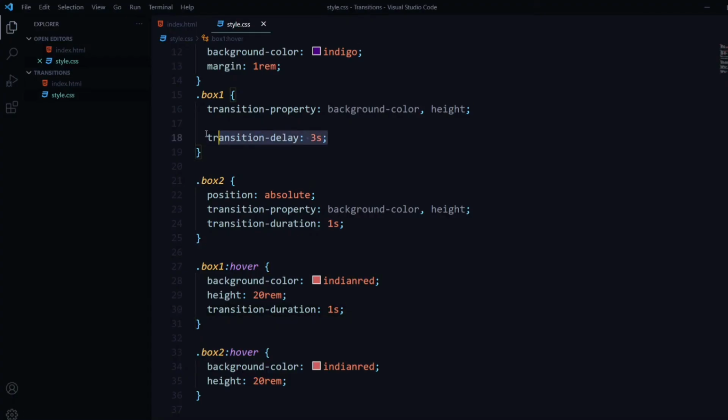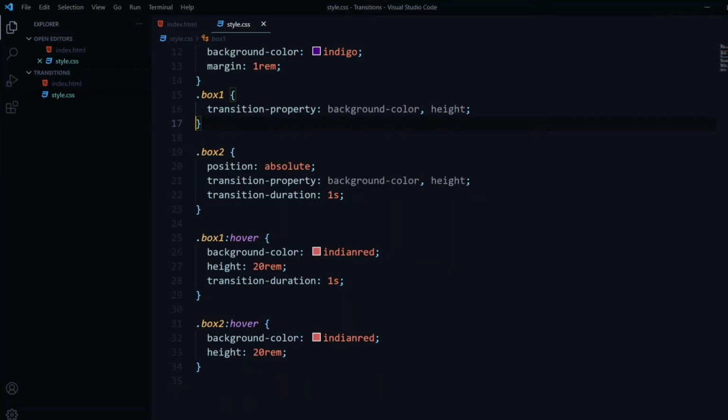Now if I go back to the browser and hover over it, you can see there's a delay. I'll remove the delay, just a second. I'll remove this delay property. I'll save it, and now if I go back and hover over it, you can see the duration is there for 1 second. But when I hover out, you can see the duration is not working anymore. Here we have added the duration to the parent property, and here we added it to the pseudo class. So it's gone.